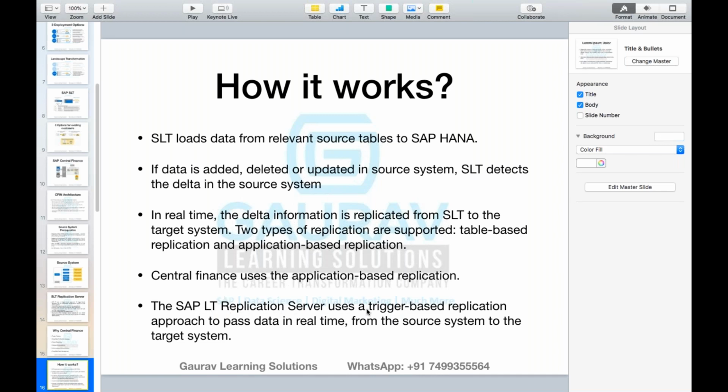SAP SLT replication server uses a trigger-based replication approach. So trigger-based and application-based, these are the two correct answers. A trigger is required, even if it is a table or the application, in order to trigger the posting from the source system to the target system. But which kind of trigger? One is table-based, the second is application-based. For Central Finance, we use the trigger which is application-based.